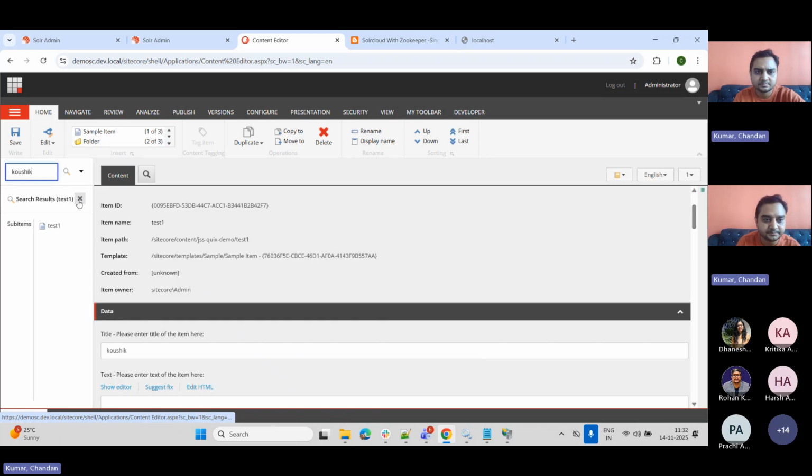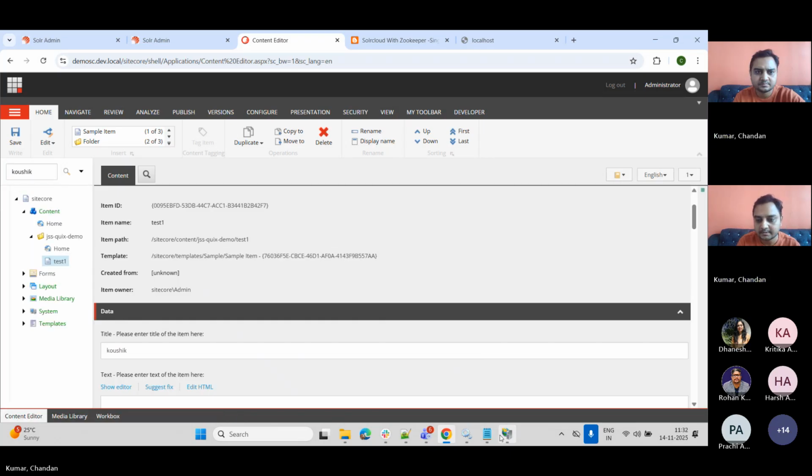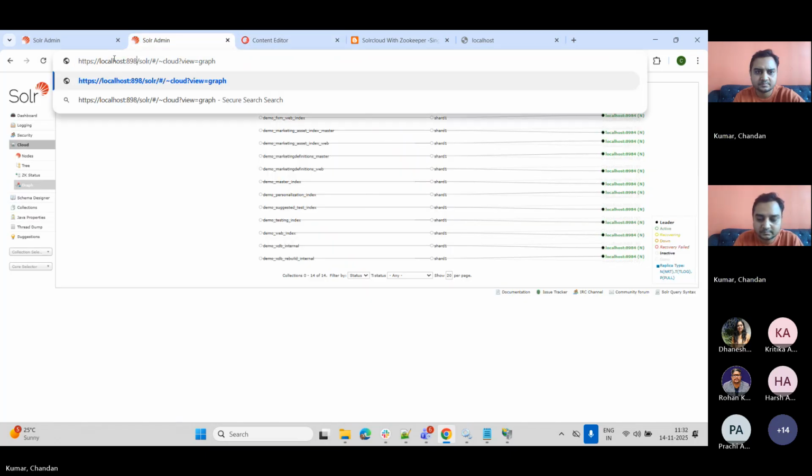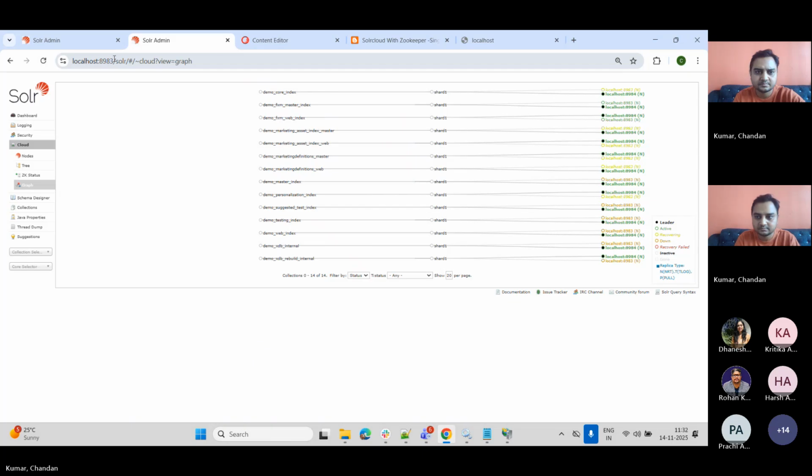So let me change it. Now let me show in Zookeeper whether 8983 is up or not. See, this is showing recovering and the status will change. Now it's showing the status of recovery for 8983 because I have just made it up. It will become green after some time.